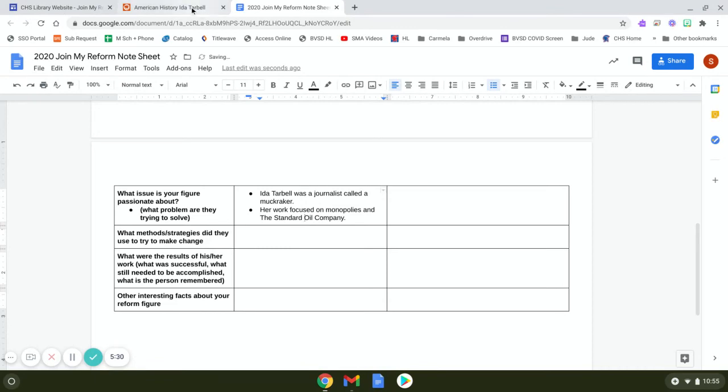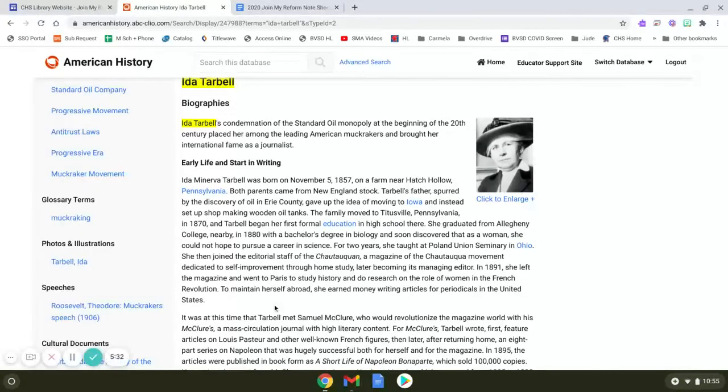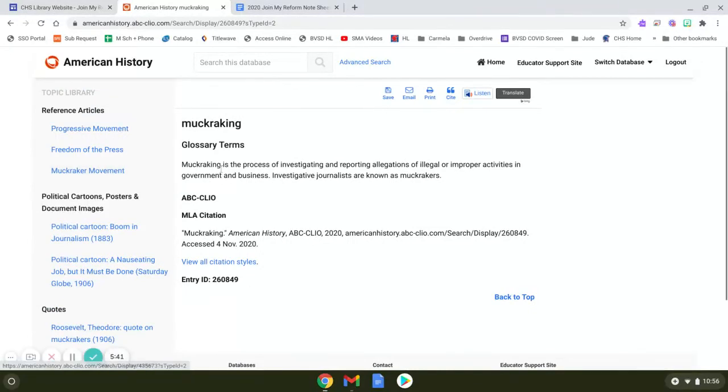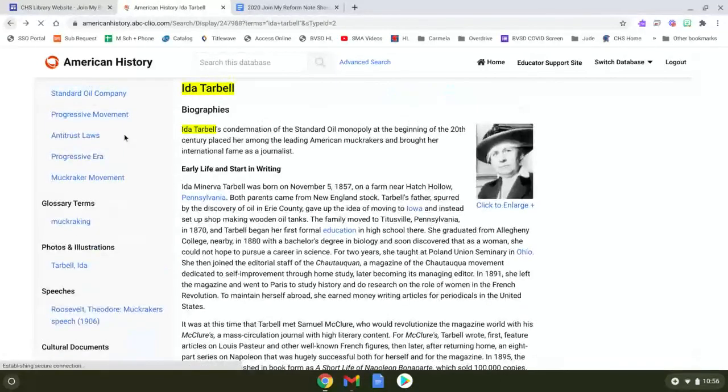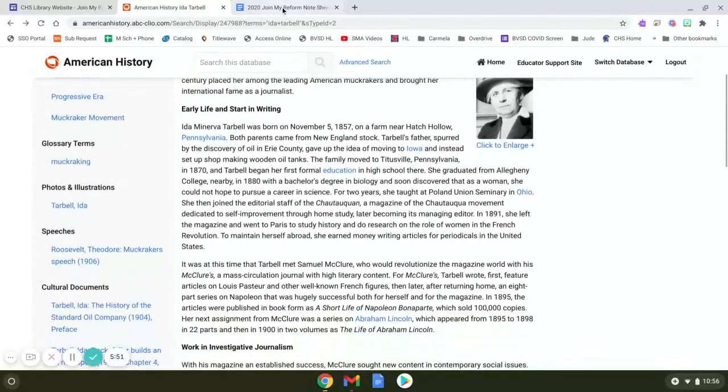And then I can go back to my article and I can keep reading. Another thing that I can do is, let's say I'm really not sure what muckrakers are. Well, I can go into that glossary term and I can read the definition of a muckraker. I can translate that or have it read to me if that's helpful. And once I'm clear on that, I can go back to my article and I can keep reading and keep taking notes.